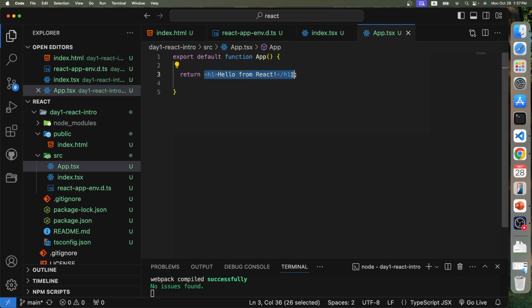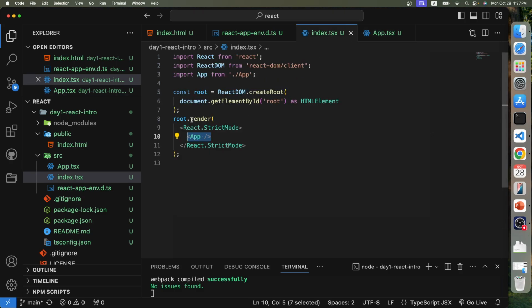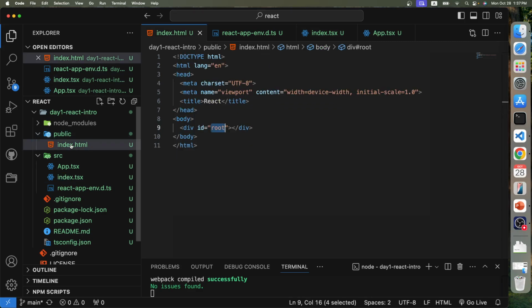So this one is being returned, right? The returned thing is going to be in the render. So what is render going to do? Render is going to put everything you put in the render into where? Everything you put here is going to be inserted between this div with id root.